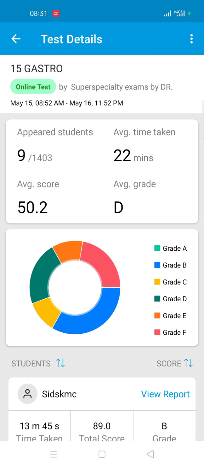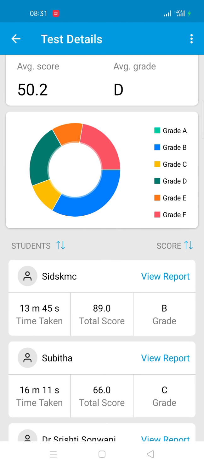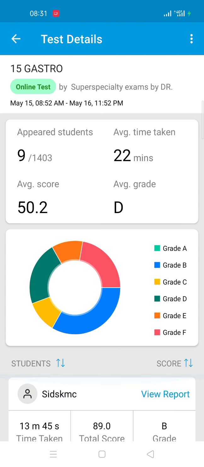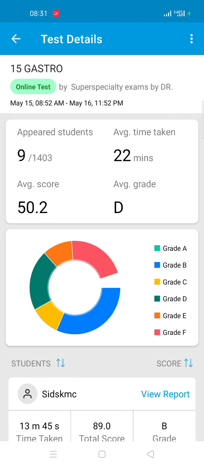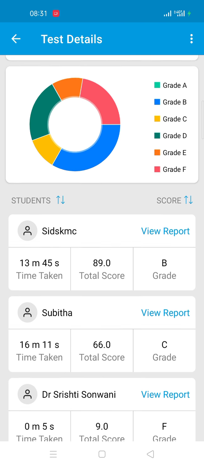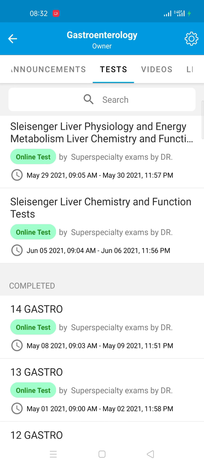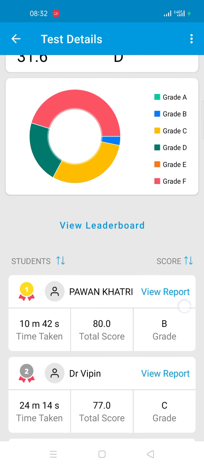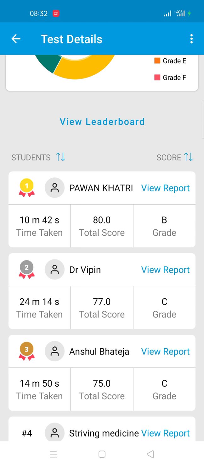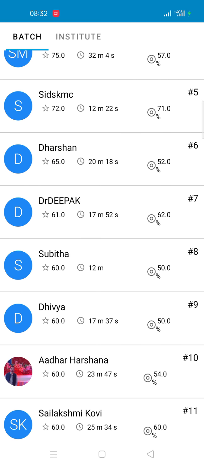For me, your score and all are coming. You can write the test there, and after Saturday and Sunday, on Monday morning you will get a scorecard like this. I will go to another, already attempted one. The 14 gastro test was the previous one, and it will come like this tomorrow. That is, on Monday you will get a view leaderboard. If you click on view leaderboard, you will see the first, second, third rank, the percentage and all.